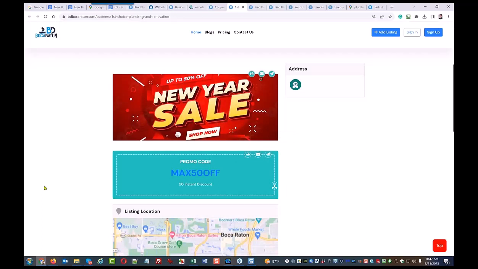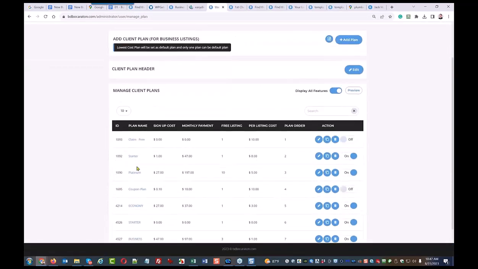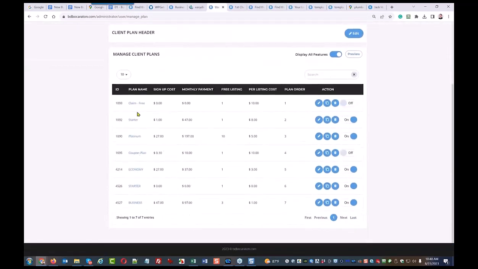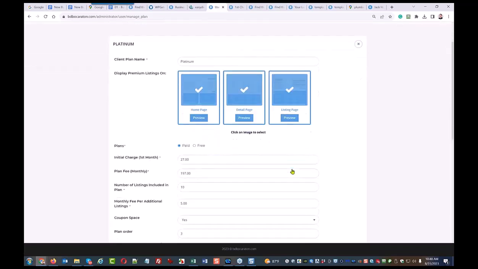So you say, hey Jack, does every business have this? No, we're going to dive into plans. So you go to clients, plans, and here's a lot of plans. You can claim free, start, platinum, and you select the price. So let's just edit one, and here are the options. When it is blue highlighted, they have access to it. Actually the home. So premium listing. The premium listing will show on the home page, show on the detail page, and show on the listing page.